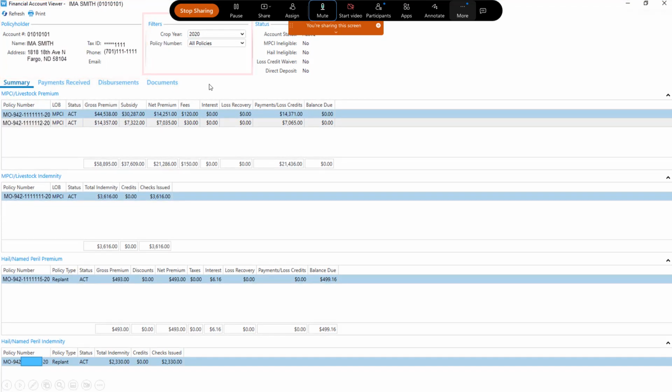The next section, this middle section, is filters. What I like about this in accounting is that even though we're in the year 2023, I can still filter down to 2020 or 2021 if I needed to look back on something. So if you want to filter this screen to something other than the current year, you can come up here, use the drop-down box, and put in the year that you're looking for.